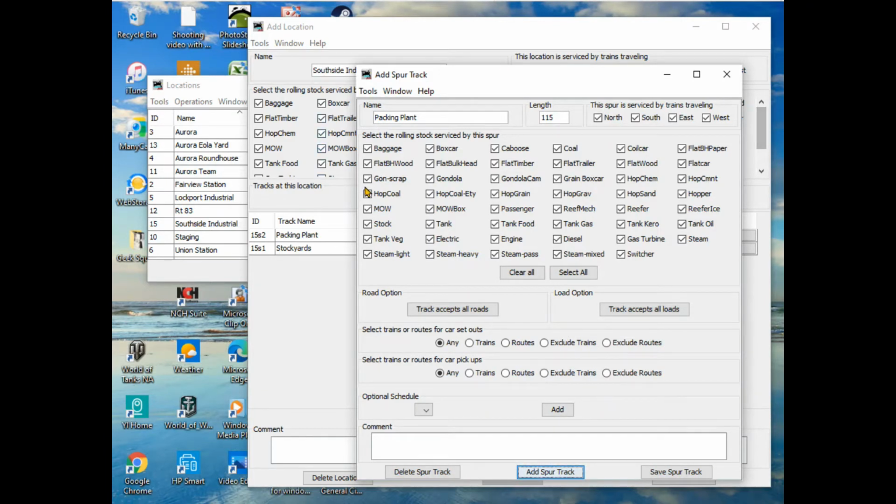Now, clear off all these. Now the only cars we want here, we might take a box car just for packing supplies and such. And we want reefers, mechanical reefers, reefer ice. That should be it. Okay, so we're going to add that.